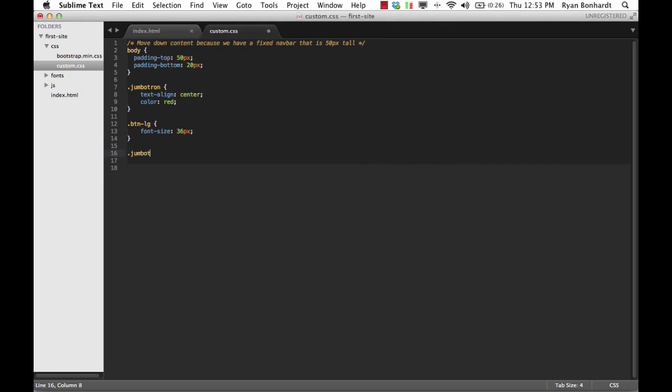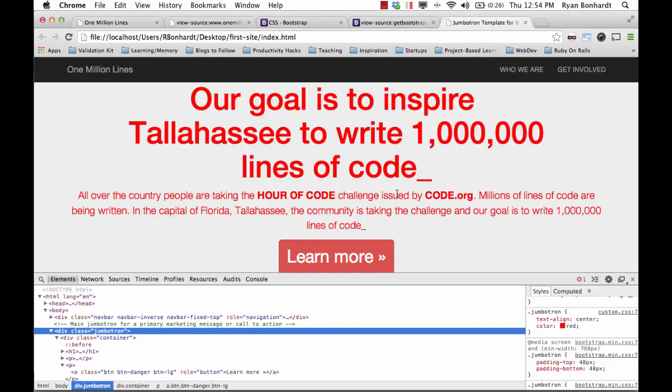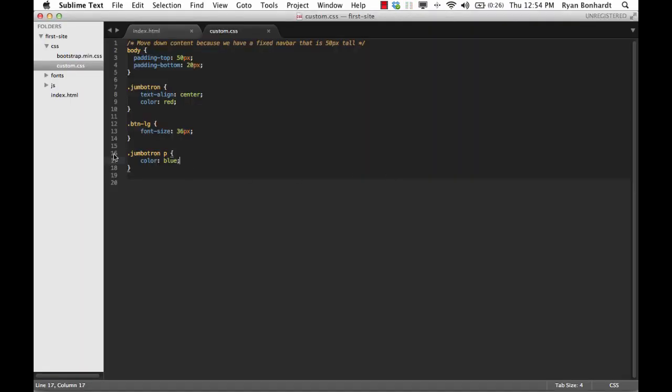So Jumbotron, the paragraph in the Jumbotron, I want the color to be blue. All right, so now it's blue. So this blue overrides this red because this is a more specific CSS rule. So, this is for any HTML element within a parent element that has a class of Jumbotron is red.